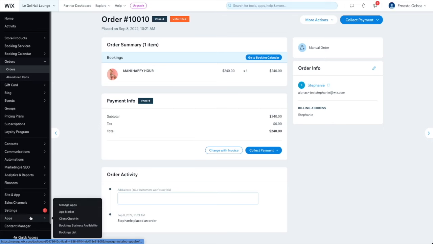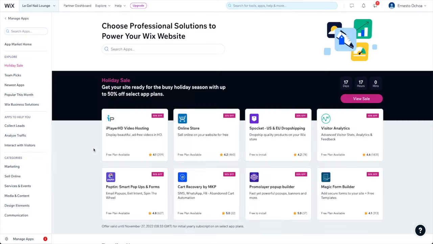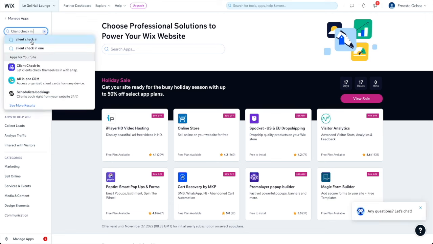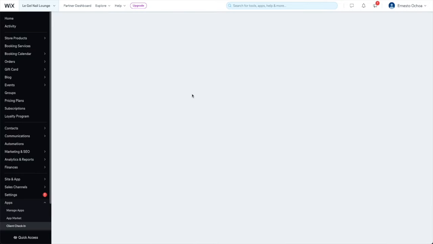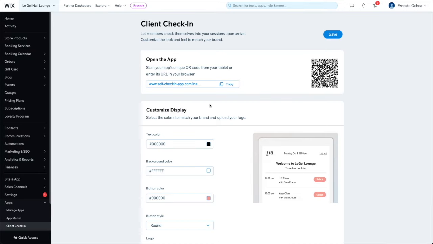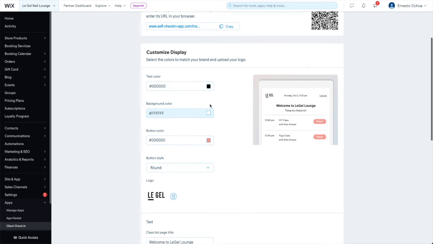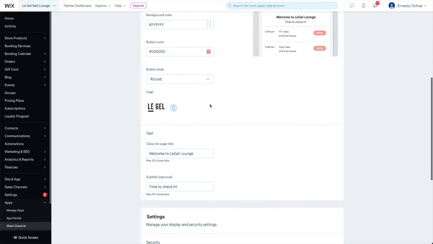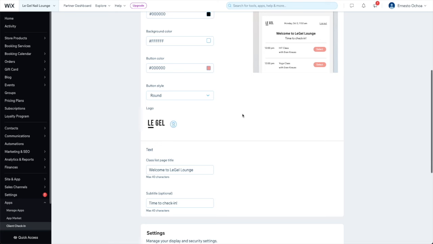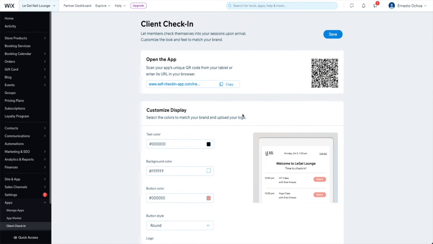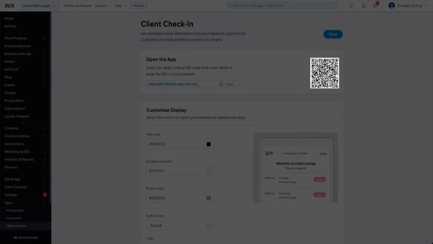First, I'll open up my Wix App Market and I'll just search client check-in. Now, once I add the app to my site, I can click here to open it. It'll take me right back to my dashboard to customize my settings. I can edit this to match my branding, change my security settings, and choose what my clients will see after they check in.